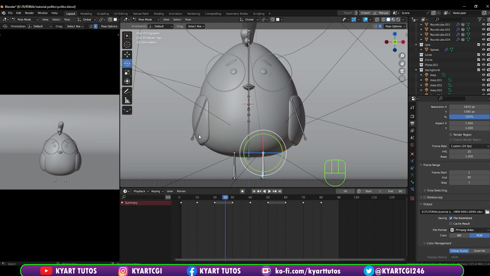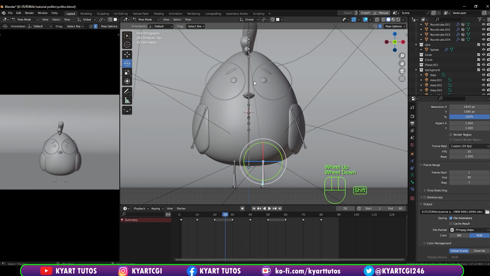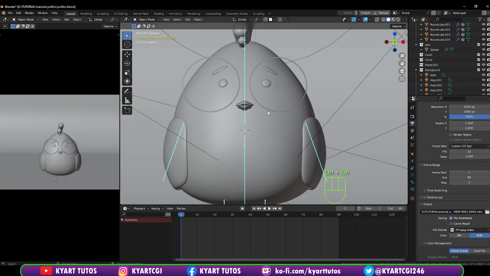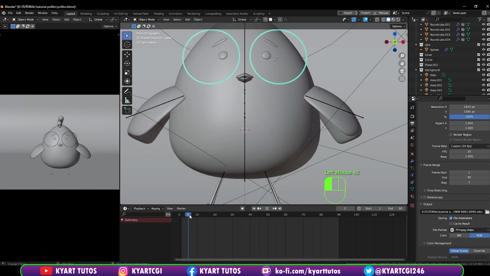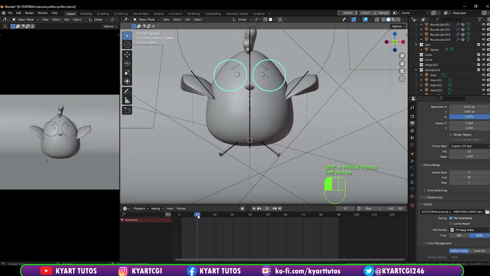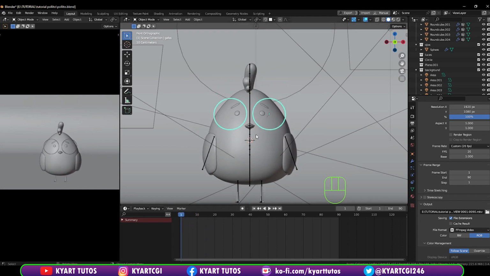Now we need to animate the rest of the elements of the chicken, the glasses, the eyes, and the eyebrows. Now we're gonna start with the glasses. So we are going to go back to the first frame. Then we're gonna select the glasses. Oops, sorry, this one. And then we need to see how the glasses are going to react with the movement of the chicken. So it's going to be something like that.